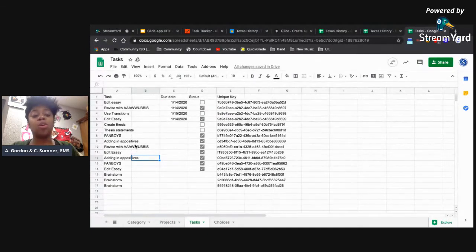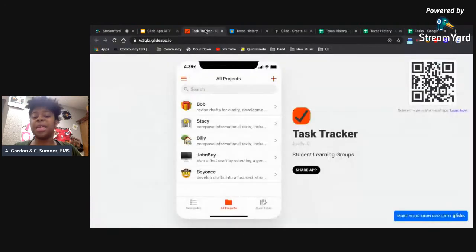Those are use Awubis, add fanboys, adding in positive phrases. Those are all different stages of revision that I expect those students to complete. Then I have people who, like I said, are primarily going to be focusing on creating thesis statements and analyzing their thesis statements. And then you'll also have some people that are still working on the beginning.